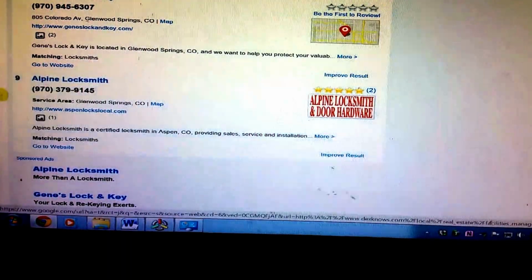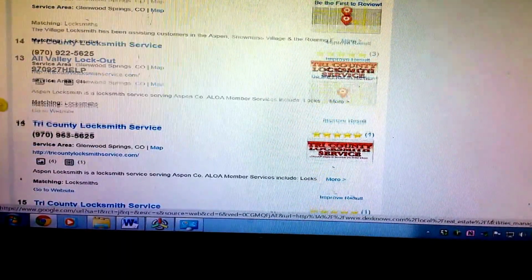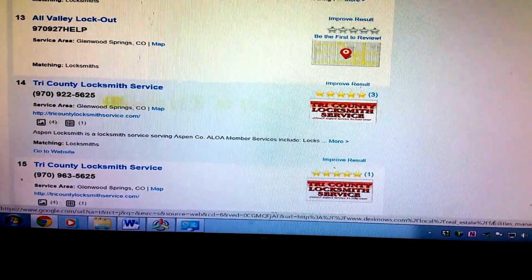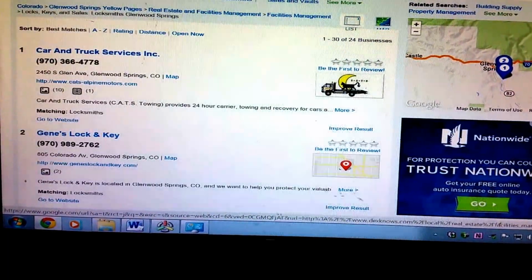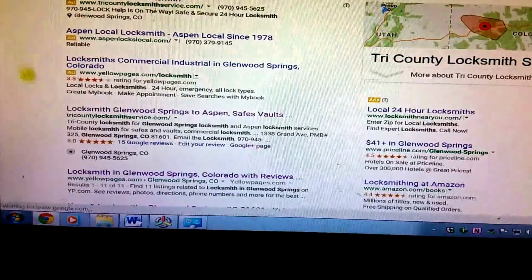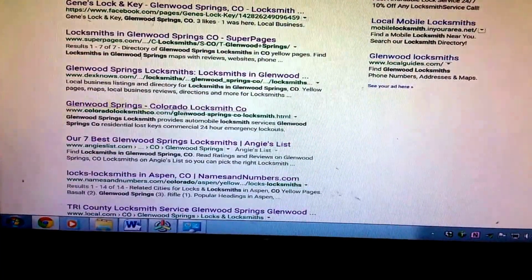This one's kind of hard to read. They're pretty far down the line, and we show up again down here too. So we show up several times and we show up well with good results. So these are the profile pages that you need to manage.